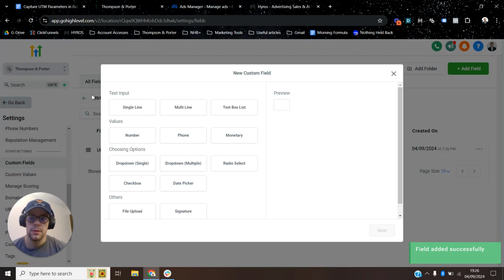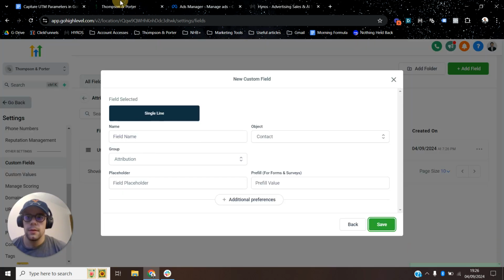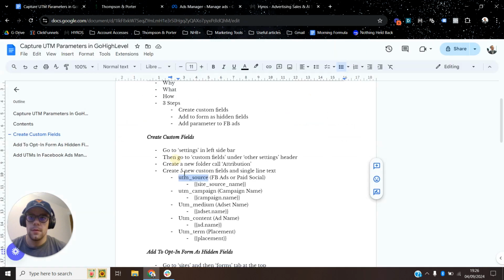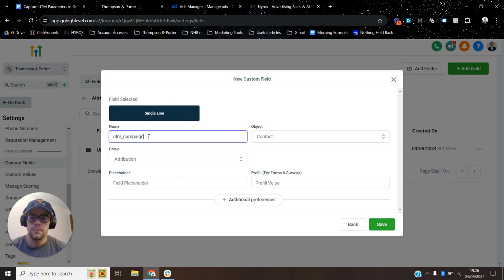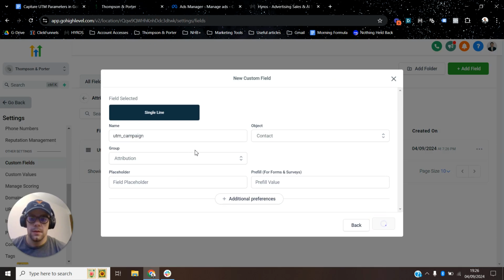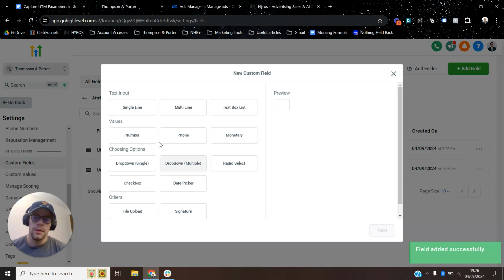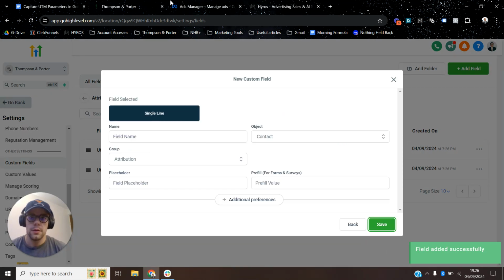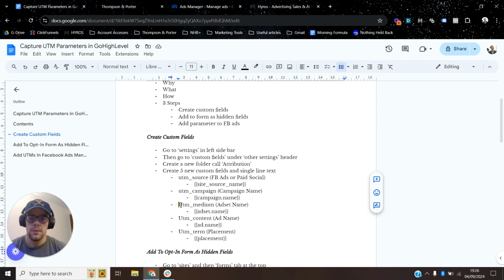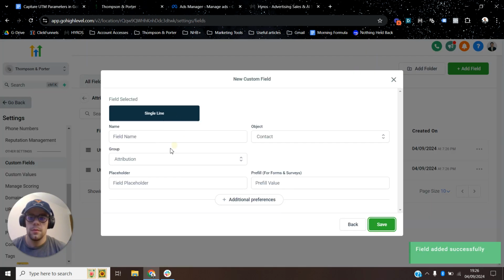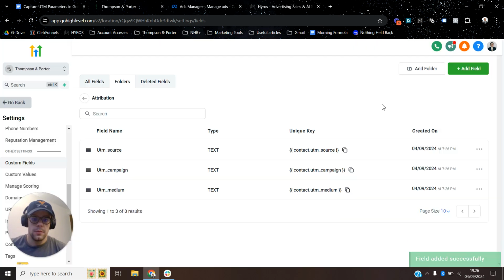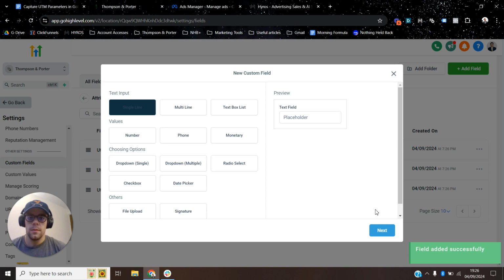So we're just going to go to the next ones. Single line, next. I can come here, grab UTM campaign. Save. I'll go into what all these mean when we go back to the sheet in a second, but I just want to get all these set up quickly. Medium. Lowercase. Cool.